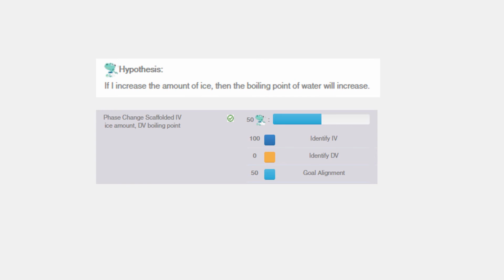However, their score is far below that. And you can see the little Rex icon right here. And what that's telling you is that this student really struggled to identify their dependent variable, and originally they were not aligned with their goal. So they received some Rex assistance in order to help them get on goal and to help them identify their dependent variable. And this little Rex icon always shows up if the student did in fact receive Rex help.